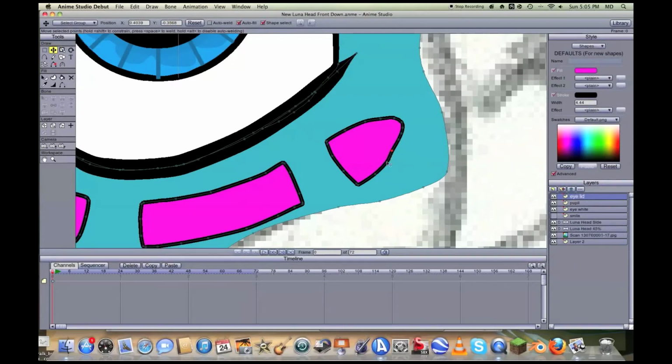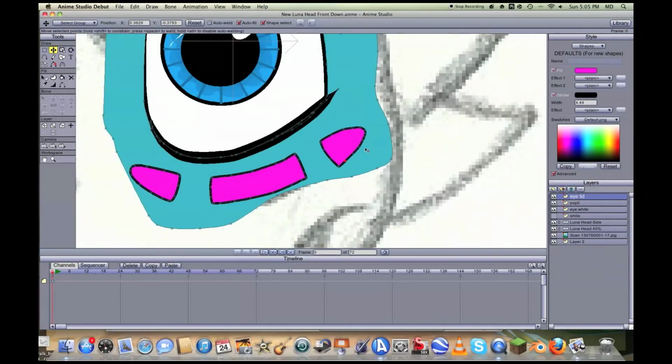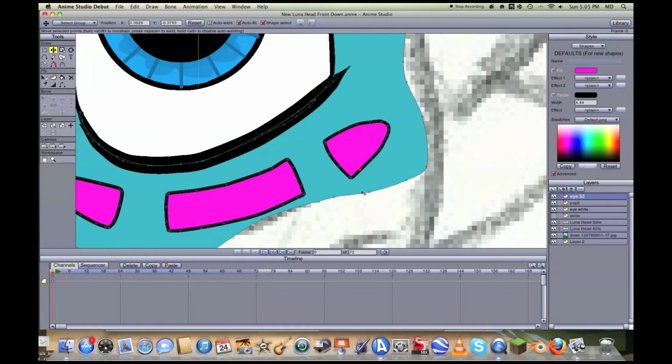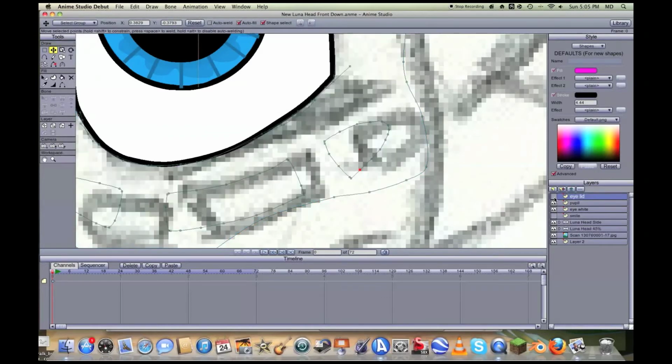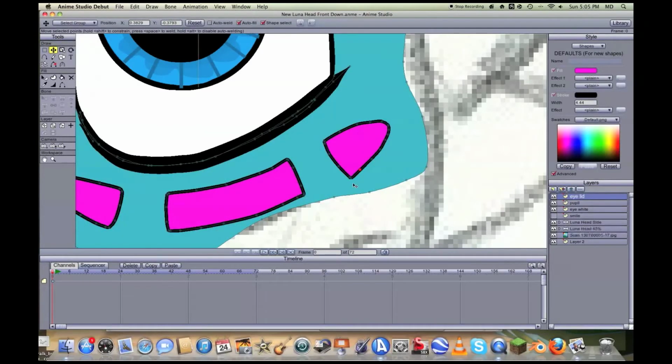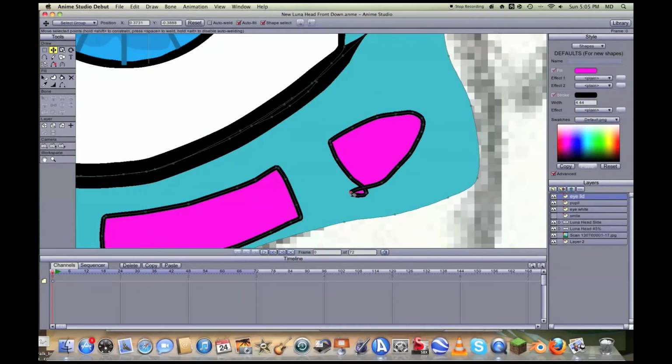Okay, let's see. Let's just fix up. No, I'm not going to highlight all of you. There we go. Something looks wrong with this. This side's too fat. I don't know what's up with it. Let's take a look at what we're doing wrong. That's what we're doing wrong. Okay, so we're just going to pull this side down here.